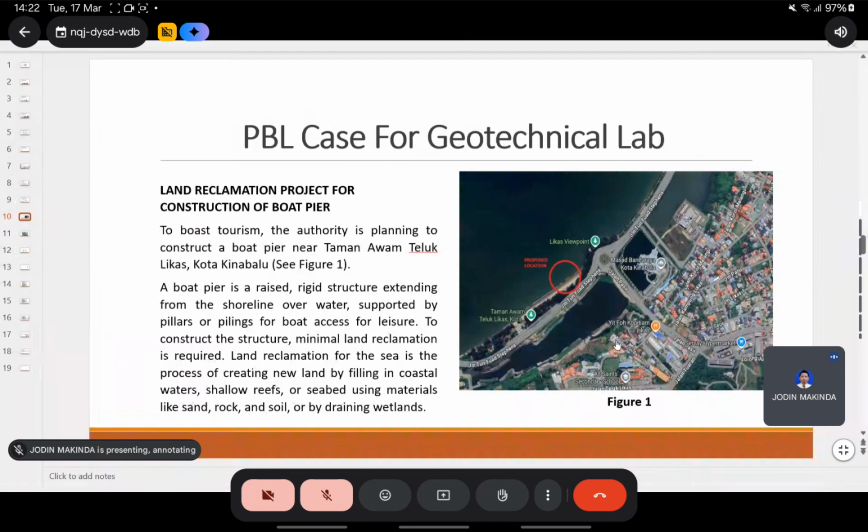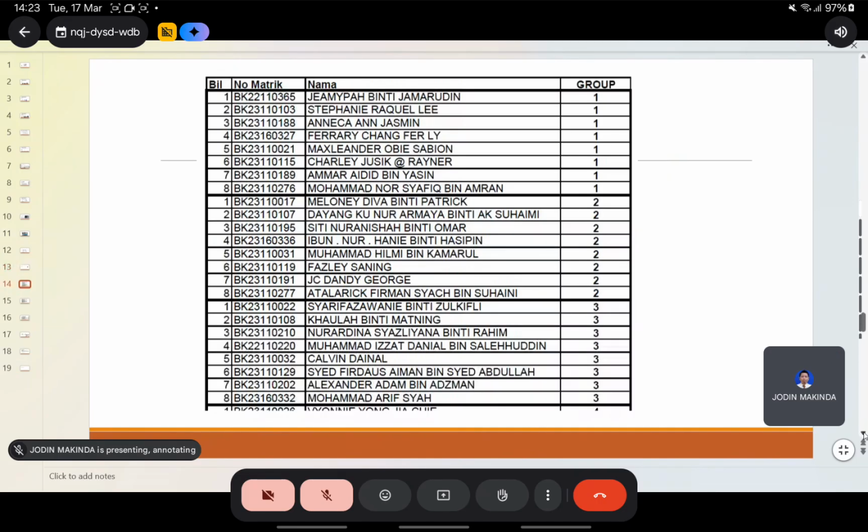What is your project this semester? What is the question project? But before I explain the project, I'll show you the group members. Here are the group members. Group number 1, number 2, and number 3.